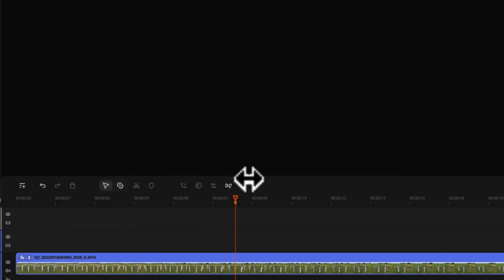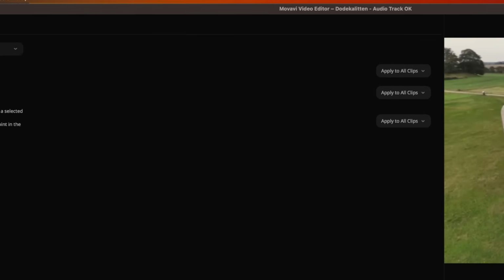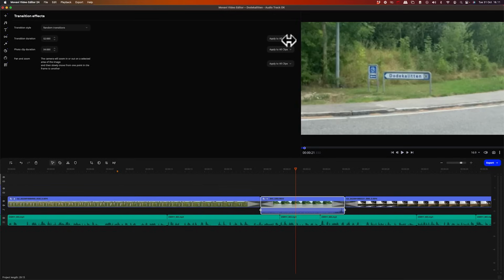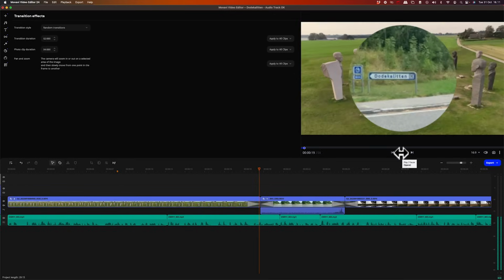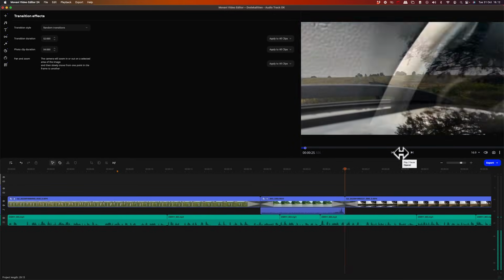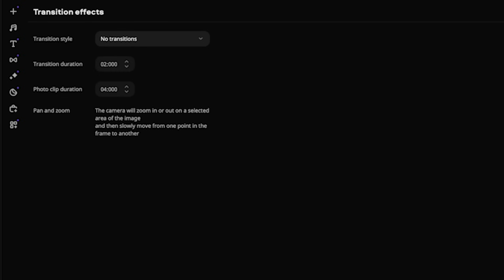If you prefer to use transitions, there is a wizard that will help you apply a transition to either a single clip or to all of them at once. Be very careful with this, as too many transitions in your video will make it look unprofessional. A much better option is to apply them manually and intentionally from the transition menu.